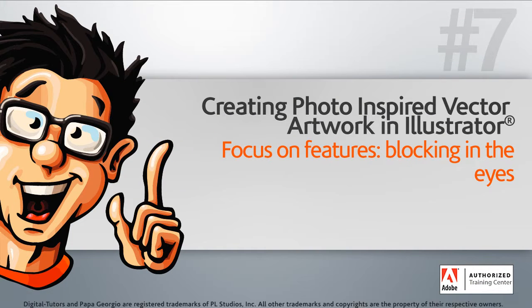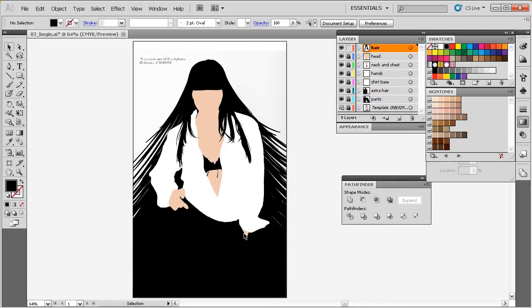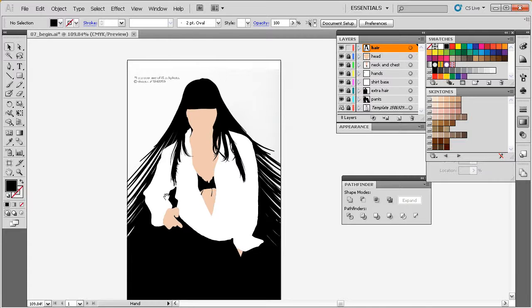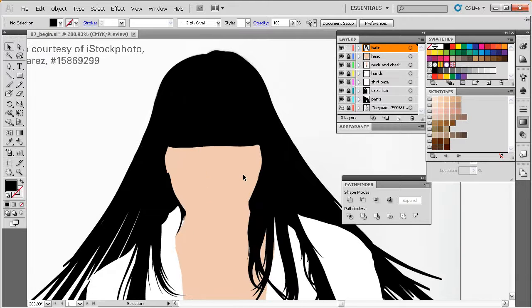In this lesson, we'll begin building our character's eyes. Alright, so in the previous lesson, we used the blob brush to paint in some of this hair, and I've gone ahead and cleaned that up between lessons, and at this point we're going to shift our attention over and begin creating the eyes for our character.